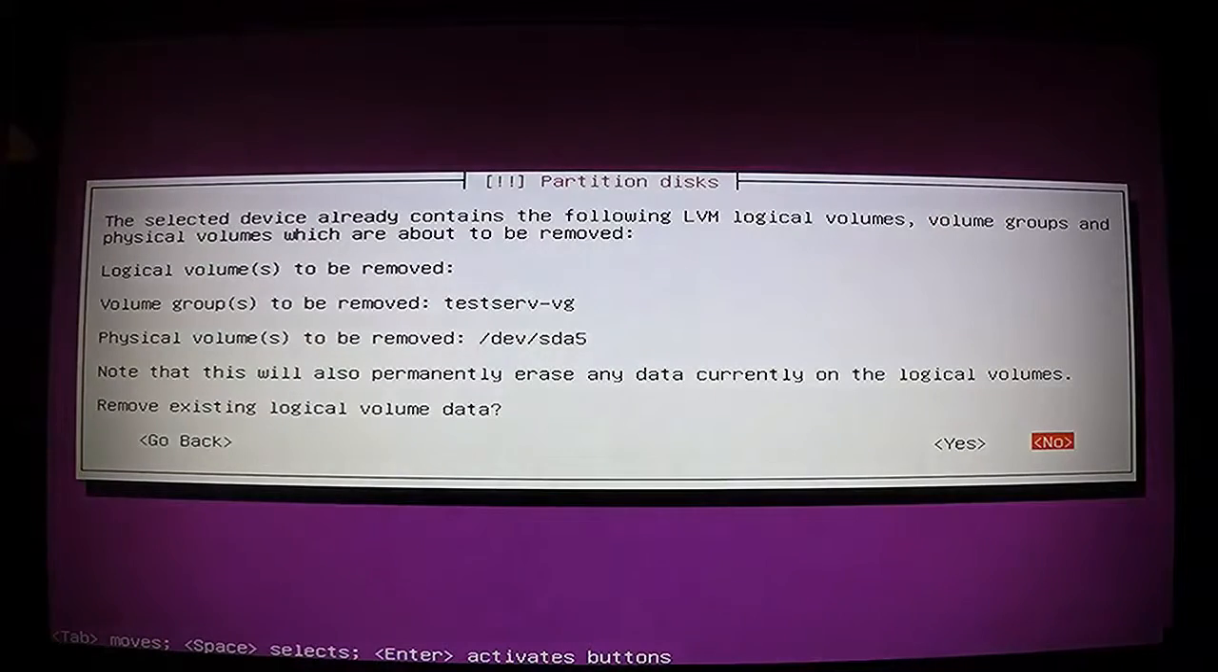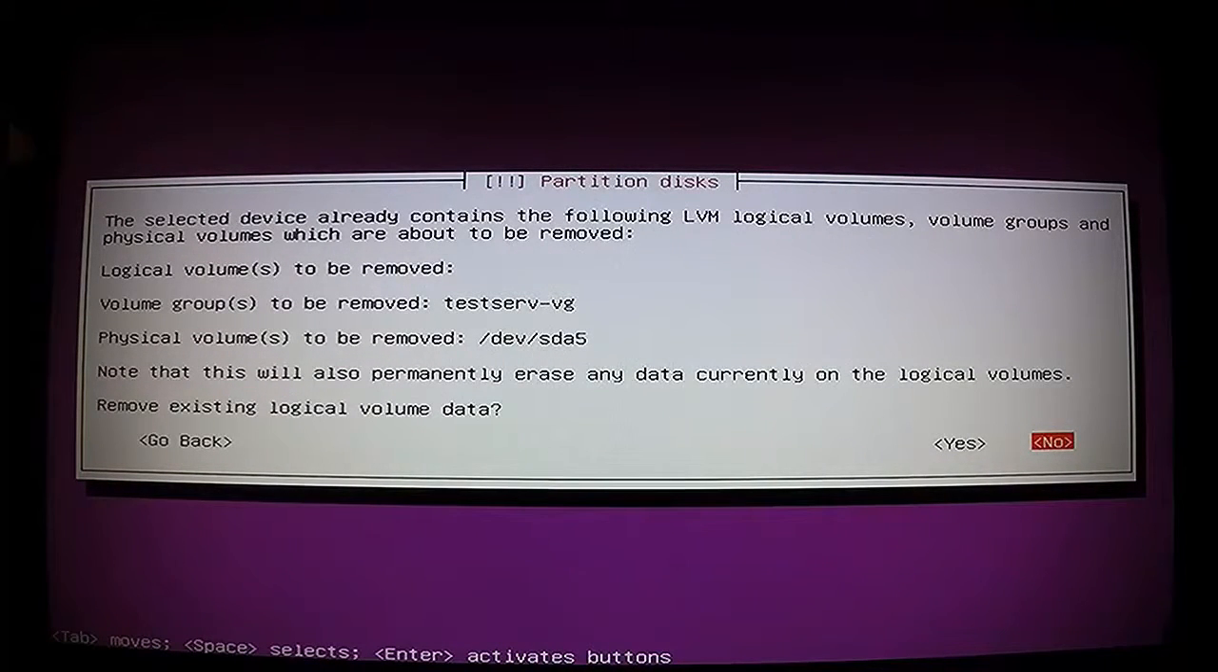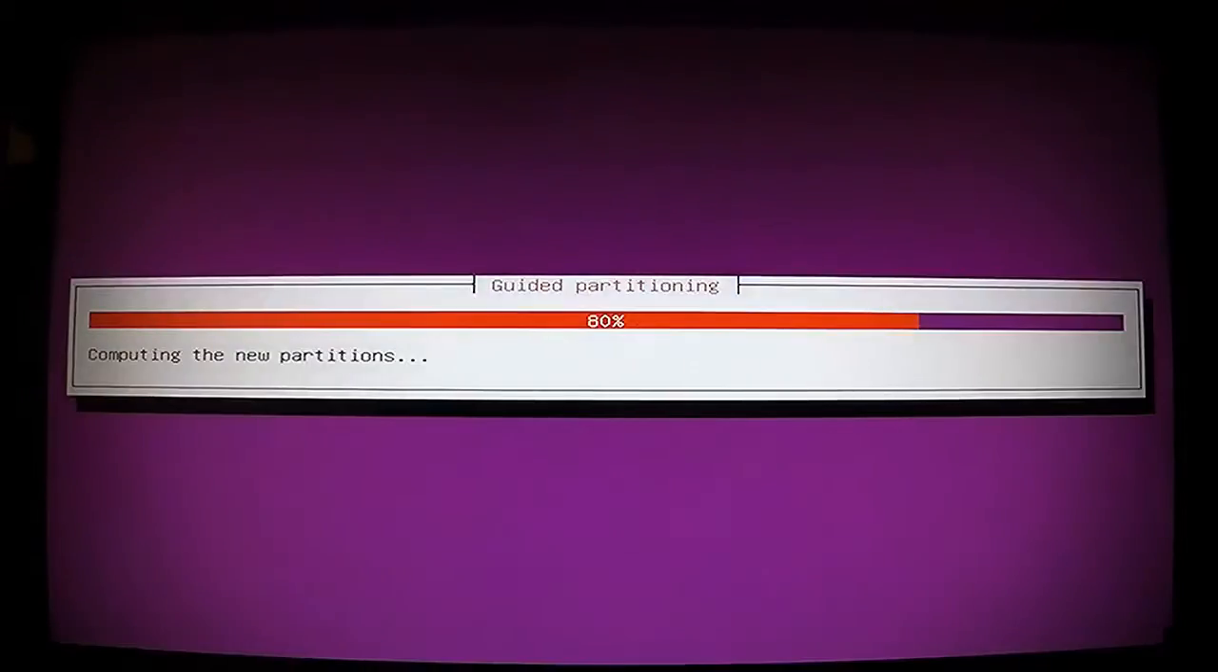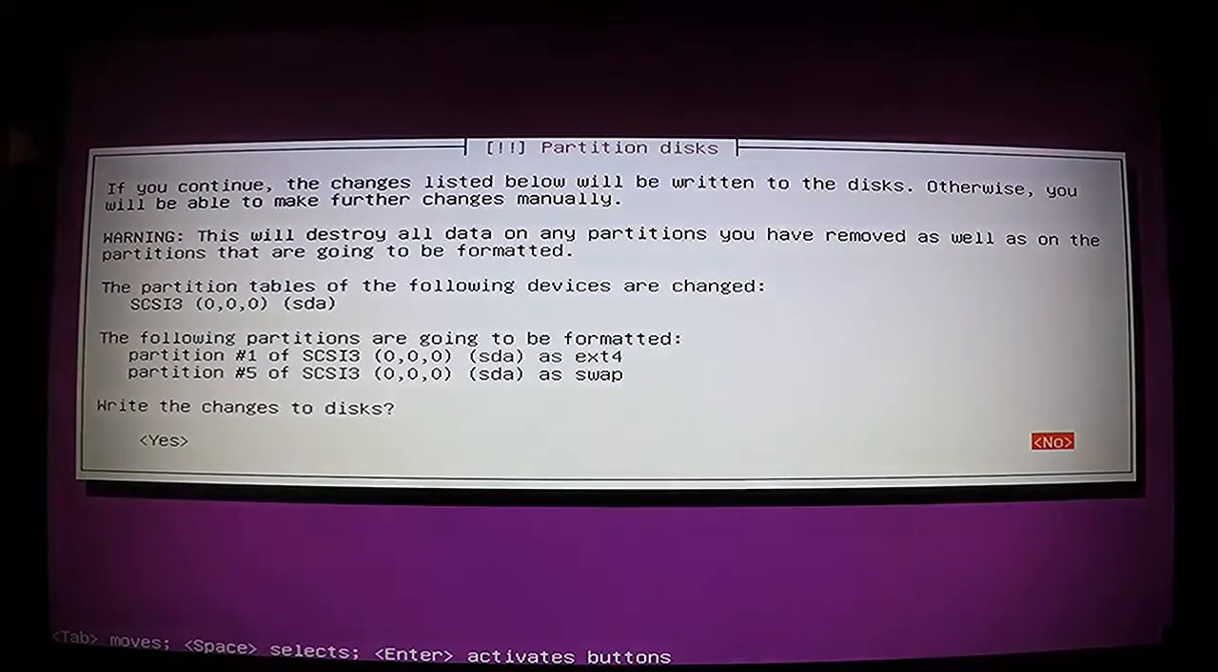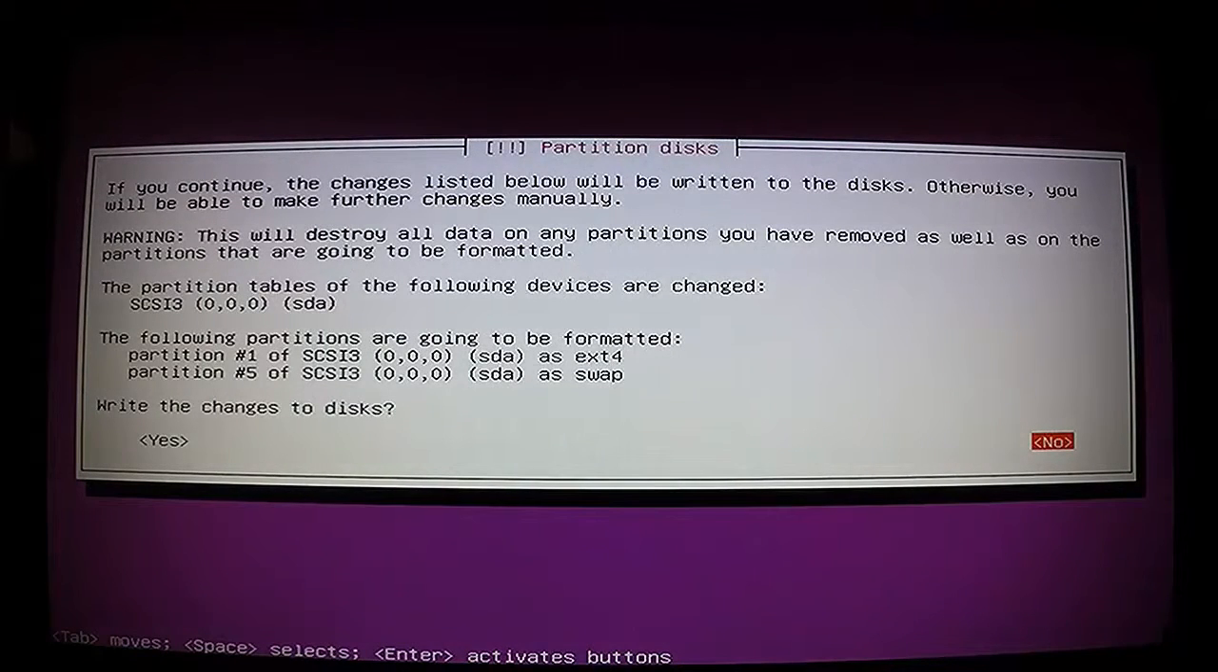So I'm going to select that drive, and here it's telling you what already exists on the drive. Nothing to do here. You probably won't see this screen because this would mean that you had already installed Linux with LVM before. We do want to remove the existing logical volume data. So if you see that screen, then you would select yes, but you probably won't see that screen.